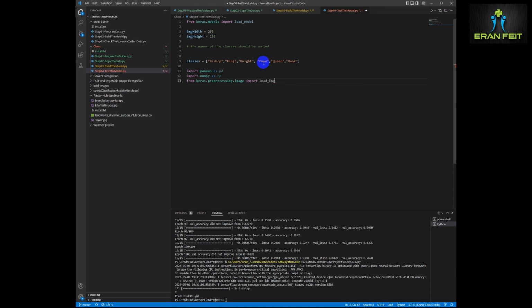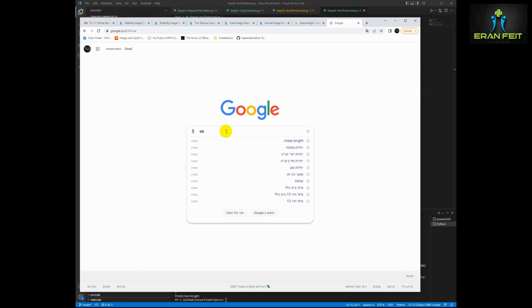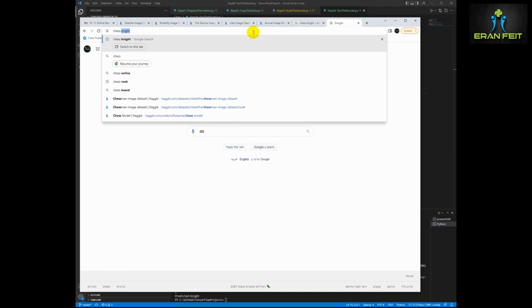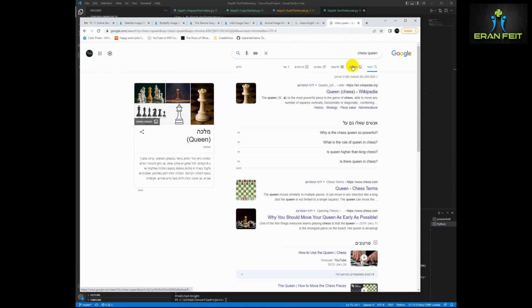We also need, from the image object of Keras, the load image function and the image to array. I will explain it later. Now we will look for some images. We are just looking for chess knight images.